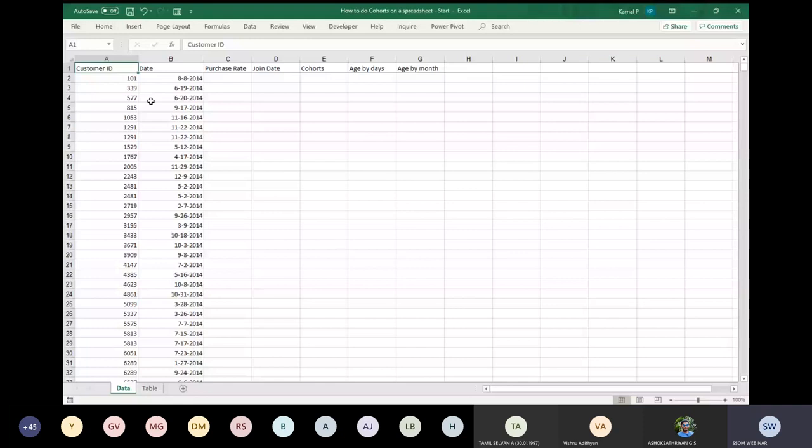Apart from that, you may also have the bill value or the products purchased. I'll tell you the purpose of bill value and products purchased at the end of the presentation. We can do two more analyses using these factors. Now we'll just focus on cohort analysis. First thing, I'm going to sort this customer ID.